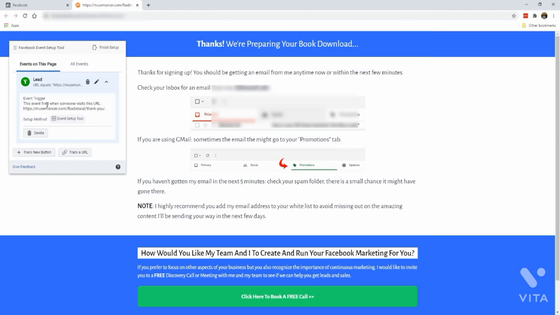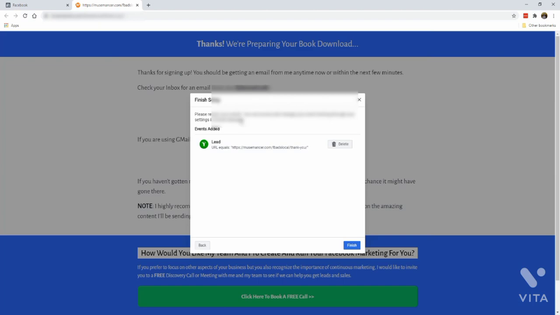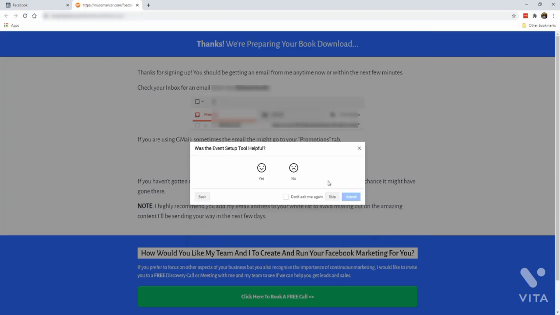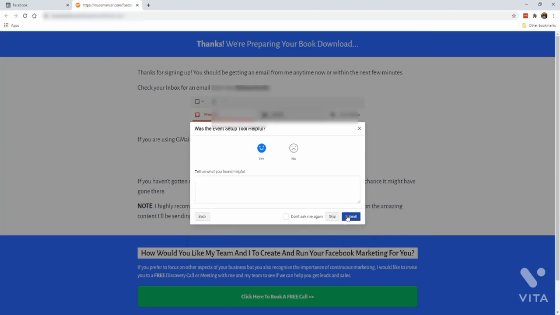All right, and you can see that this is also applicable if you give it other names like complete registration, scheduling, whatsoever. But I just go with leads because it's the most straightforward and easy to understand. And once we're done, we just click on finish setup and we're done. Okay, that's really all there is to it.